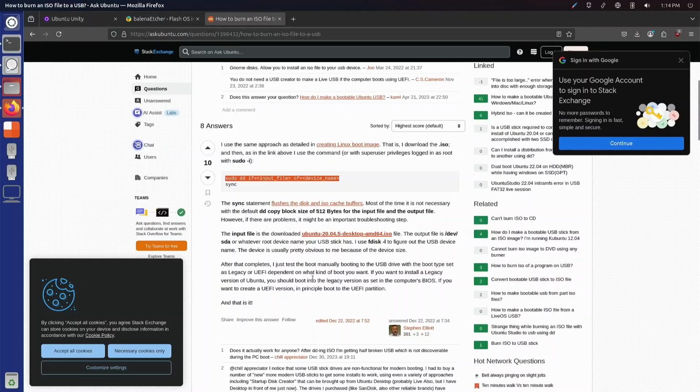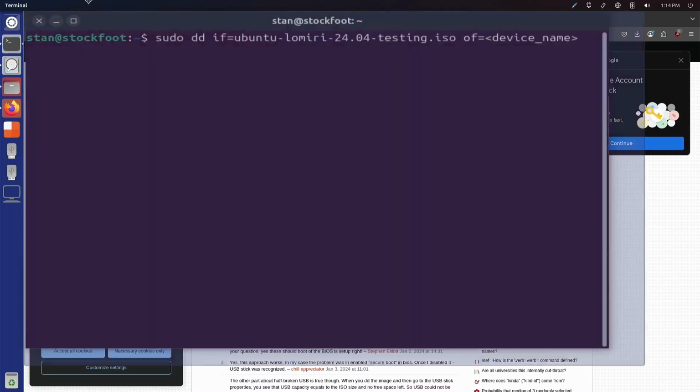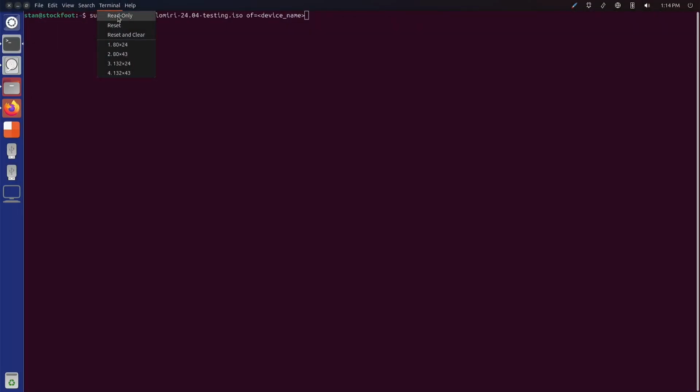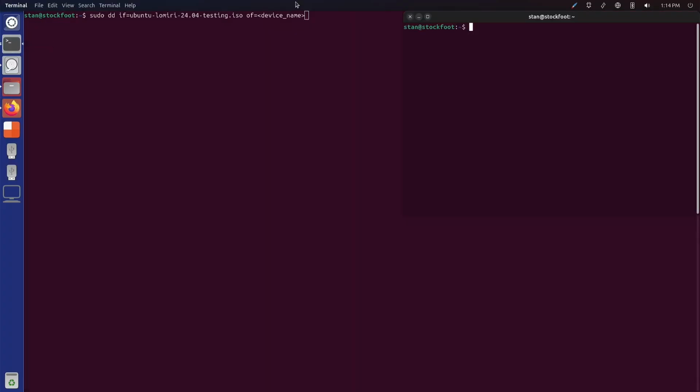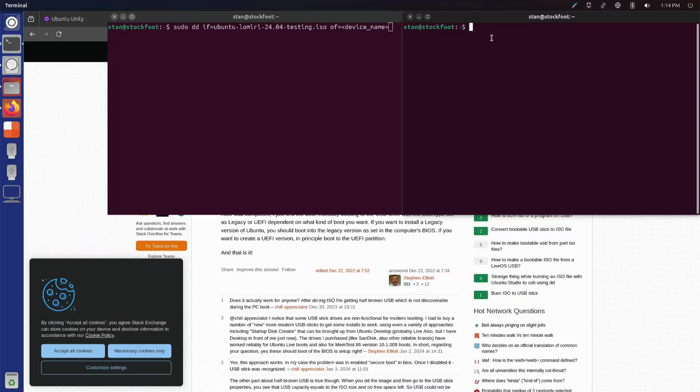How do I know what the name is? Okay, fdisk -l. Okay. There should be a way to do tabs. Okay, you know what? New window. What was that? Command fdisk -l.